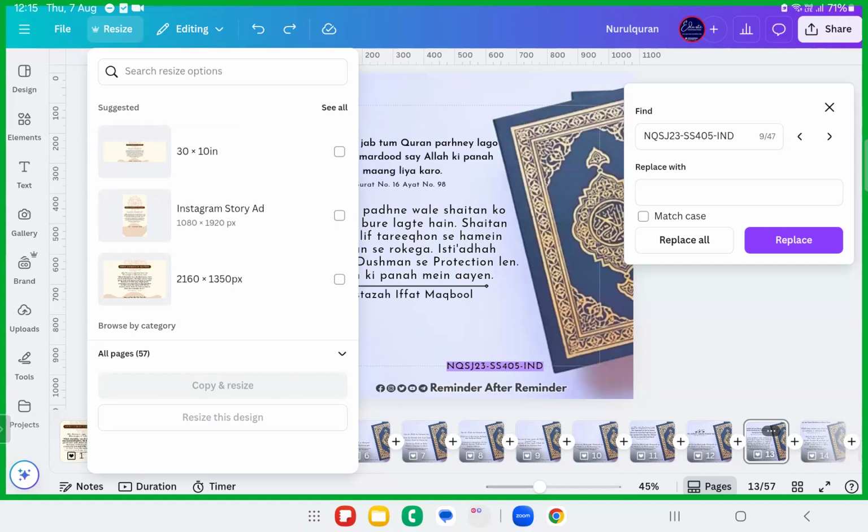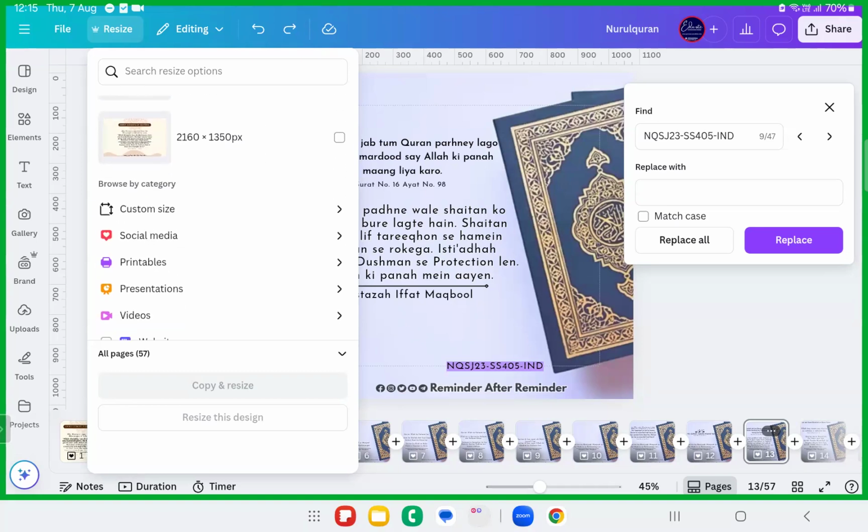But now, dear sisters and brothers, with this software, you can resize the design to any ratio. You can resize it to make a banner. You can resize this to make a story. You can resize this to make whatever you want.